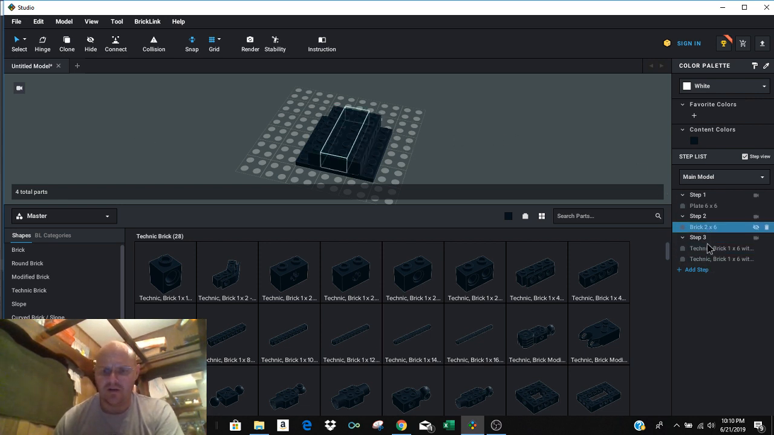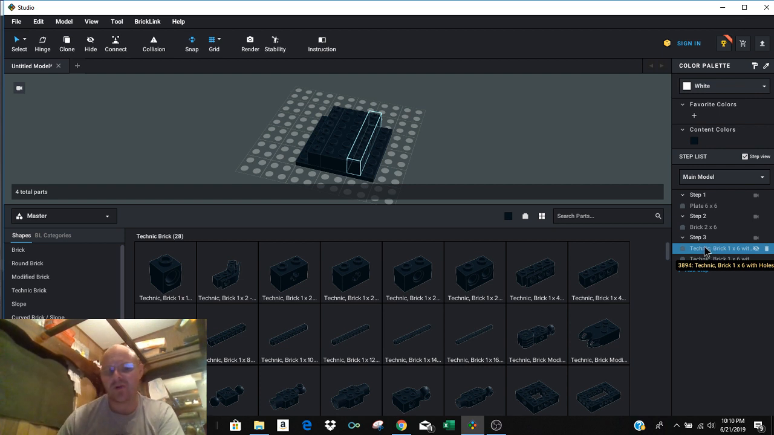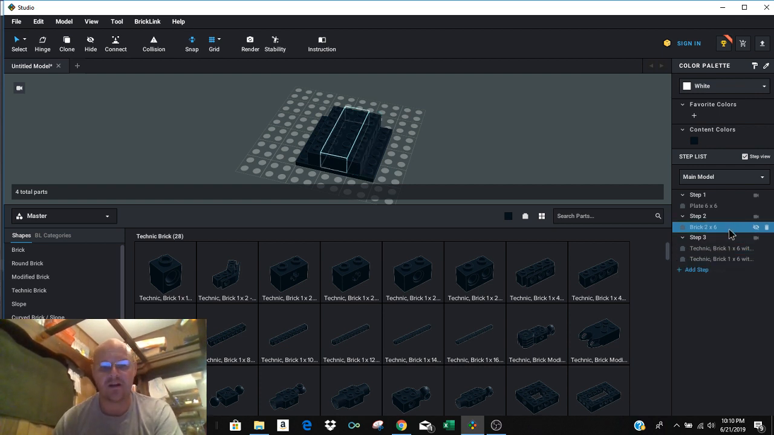You'll see over here, again, step 3 gives you the option to have a camera. If I don't like this step, I can always delete it, but the bricks will stay present until I delete the bricks. That's an important piece to remember, because if you just take a step away, the bricks will stay there until you manually delete them.